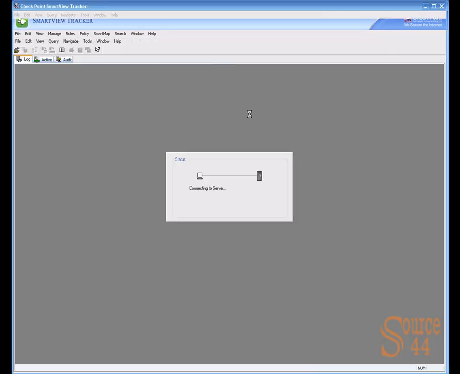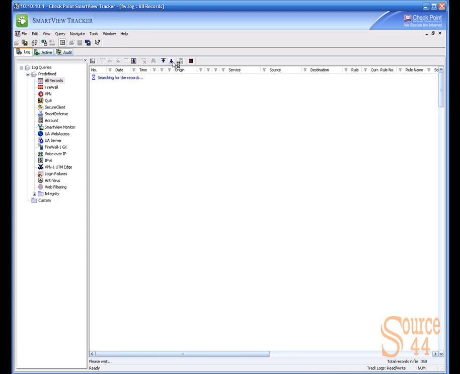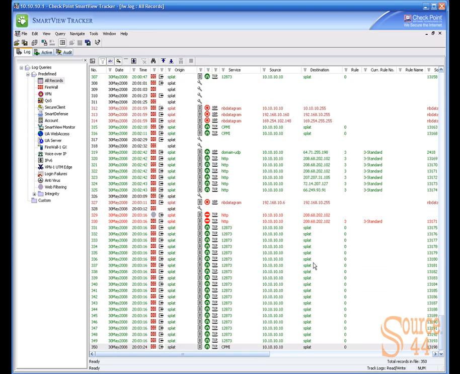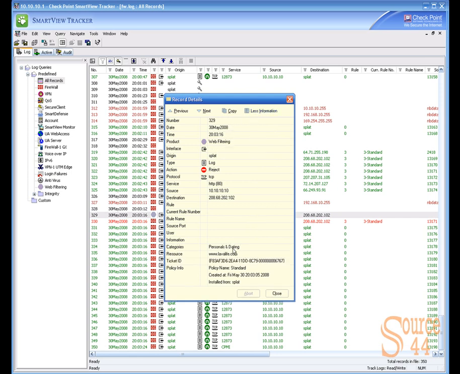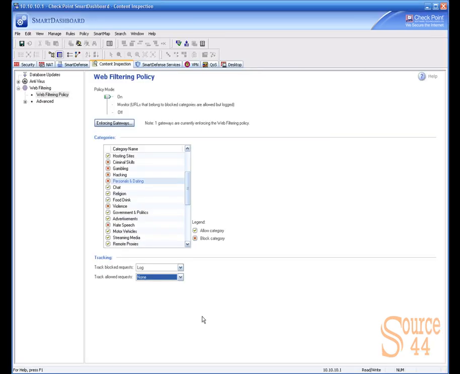Let's bring up Smart View Tracker, which is Checkpoint's log viewer, and just take a look at what it would look like in the logs if this was to happen. So we click on more information. We can see that LavaLife.com was blocked in the personals and dating category.